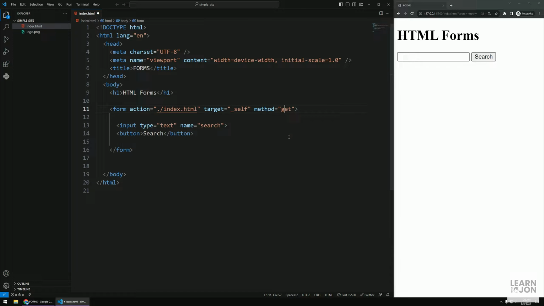Let's go to post now. Post will send the user inputs and data within the body of the form. So it is not visible to the user. It goes to the back-end server, to the file, the program we provided, and the program will be in charge of the security and validating the inputs. If we hover over it, it says it corresponds to the HTTP post method, with form data included in the body of the form.